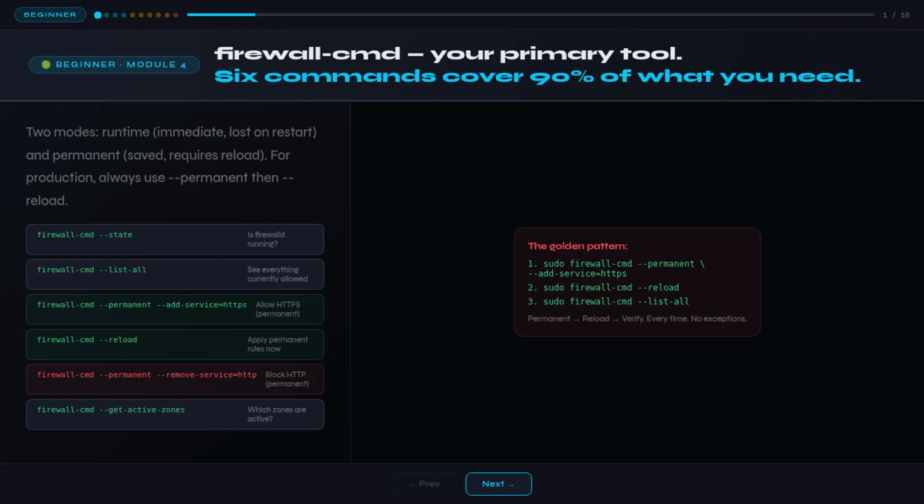Firewall-cmd is the command line interface for firewalld. Every firewall change on your production server goes through this tool. Knowing it well means you can confidently open ports, close them, verify the state, and diagnose problems without guessing.